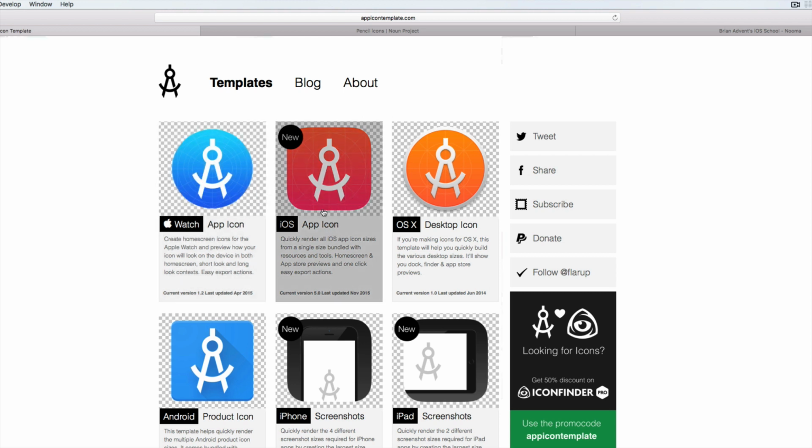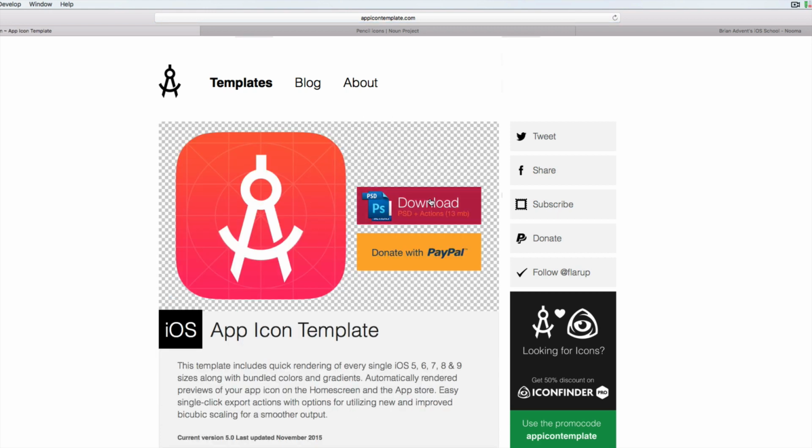And we're going to select the iOS app icon for now, and you can find the link of this app icon template and all of the other resources that we're going to use in the video description below. So let's head to the app icon template. You can then simply download the PSD file. So actually Photoshop is required for this tutorial.